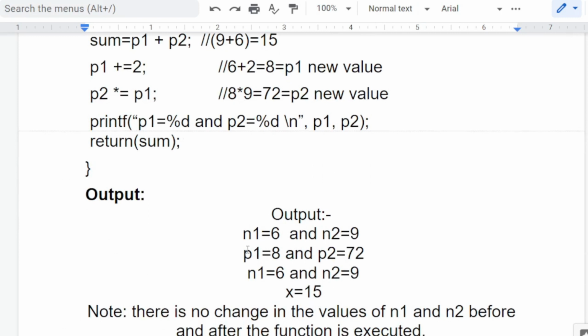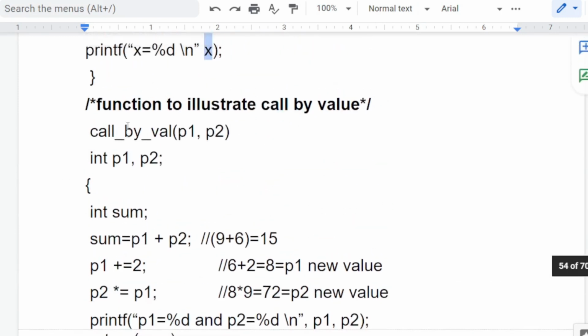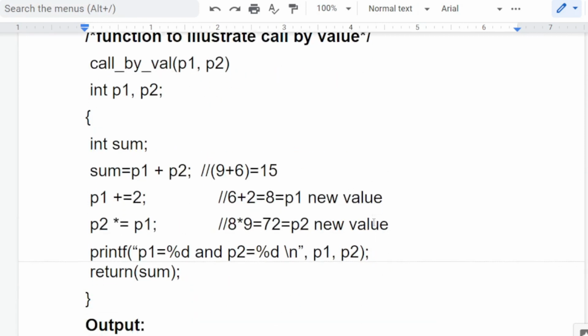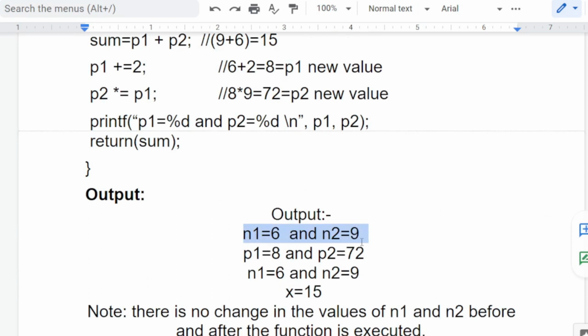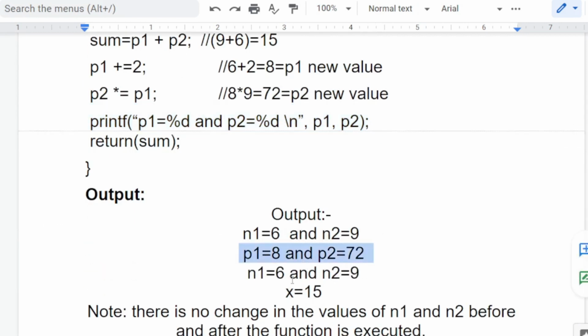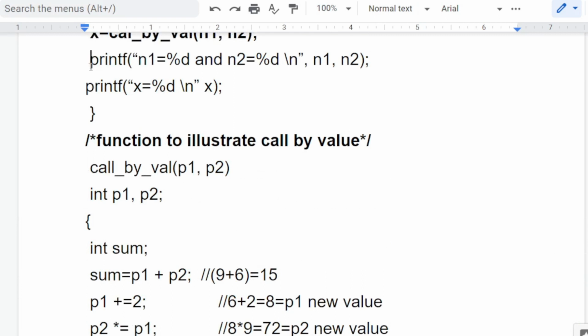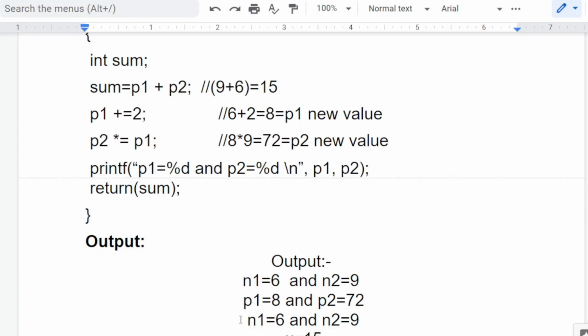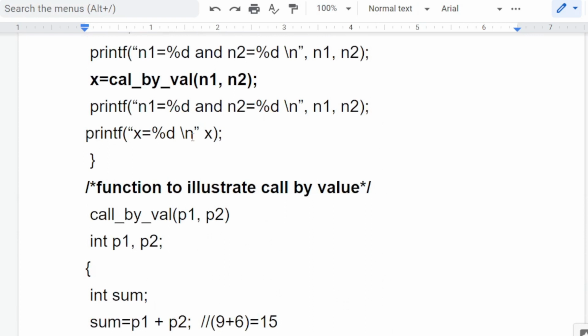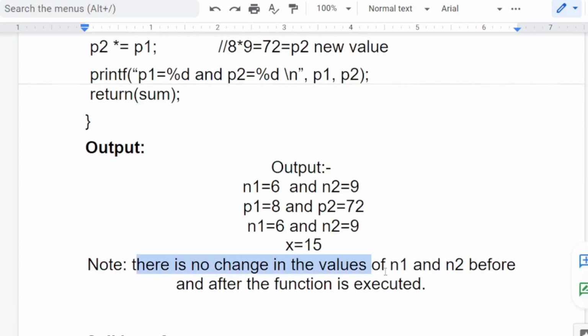So when we execute the program, we get this statement here: printf n1 equal to 6 and n2 equal to 9. This statement is this one, and the second statement is this one: P1 equal to 8 and P2 equal to 72. So this is the second statement. The third statement is this, n1 equal to 6 and n2 equal to 9. And x equal to 15 is this output statement. So there is no change in the values of n1 and n2 before and after the function is executed.